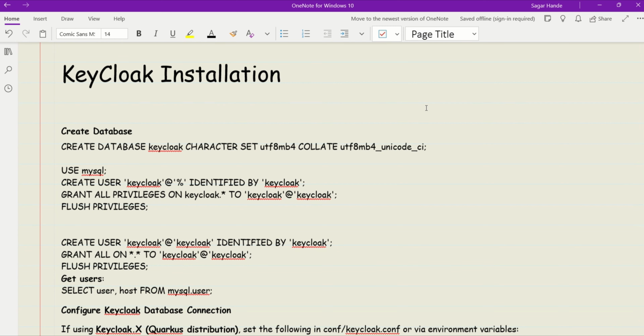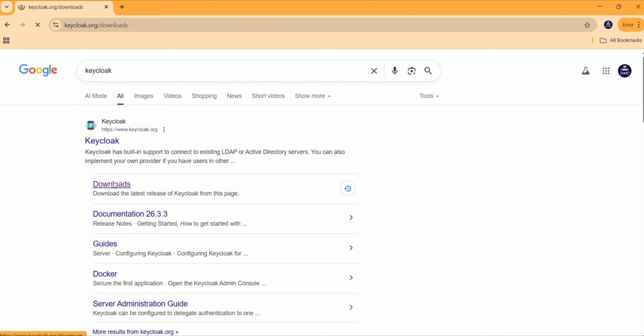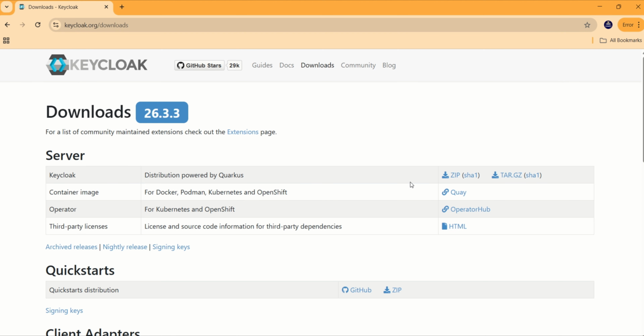In this video, I will show you a step-by-step process for Keycloak installation. First thing will be downloading Keycloak. So go to browser, search for Keycloak, then click on downloads and download the required version. I'll be installing on Windows OS. So I have downloaded the zip file.